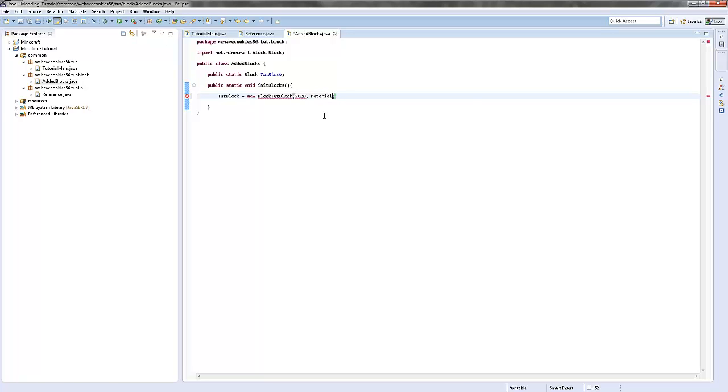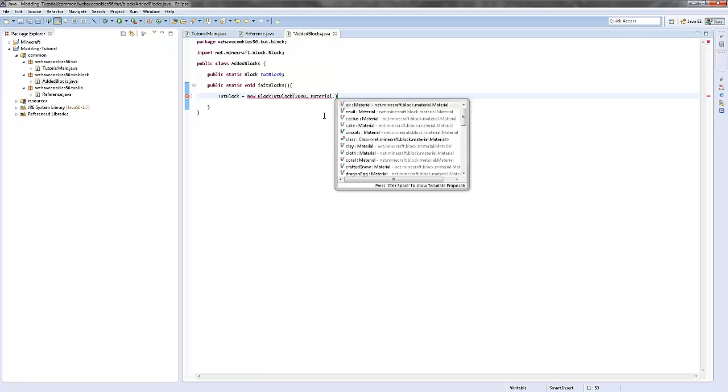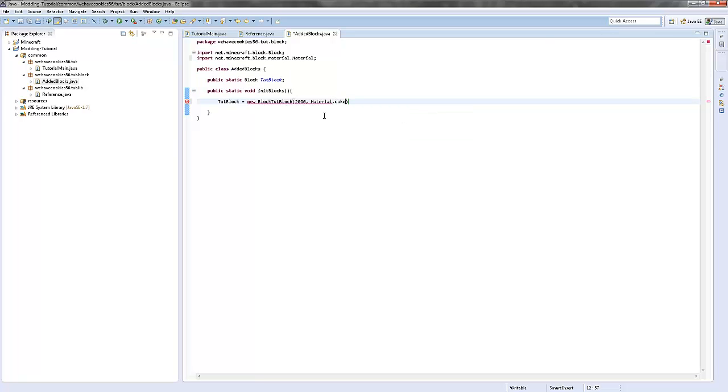So Material dot, what should we do? Material dot cake. I'm not sure if I need to, I might, well, just to be safe, I'll just do wood. Next, once you've got that, just put a semicolon, because that's all you need.